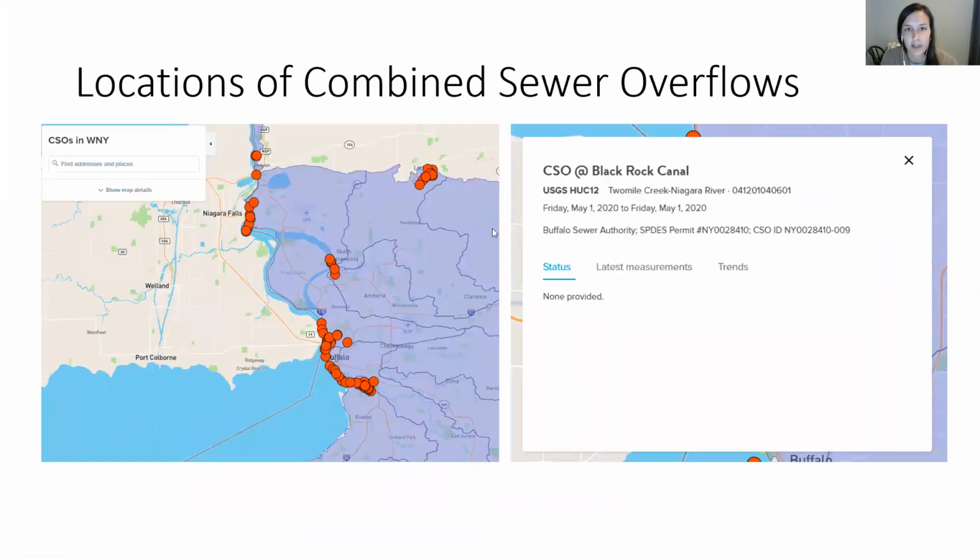We've also used this platform to map combined sewer overflow locations in the Niagara River watershed. These are those orange circles. And if you click on these, you'll see who is the owner or the holder of the SPDES permit for that combined sewer overflow. So that would be a point of contact if we ever saw a problem at one of these combined sewer overflows.